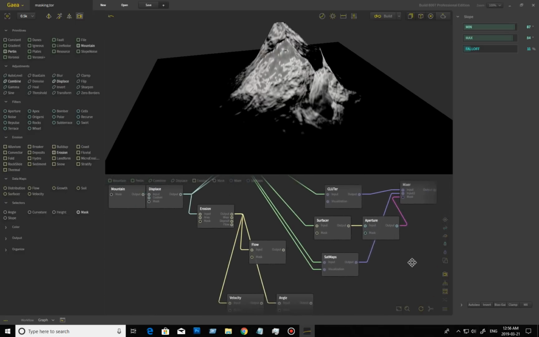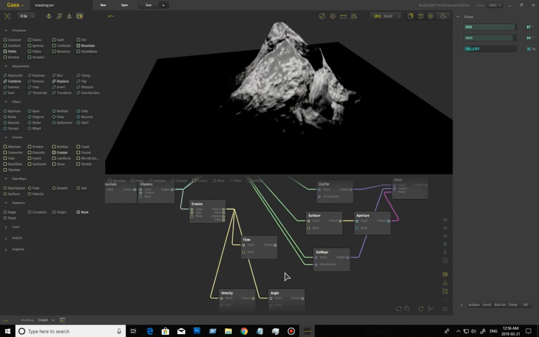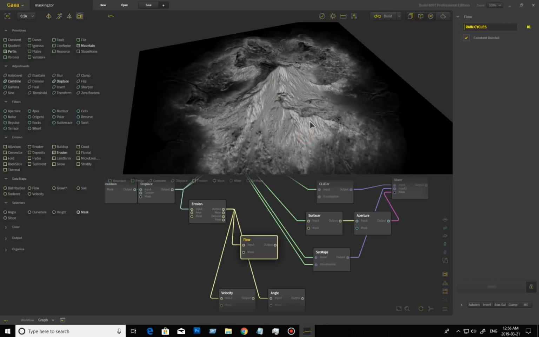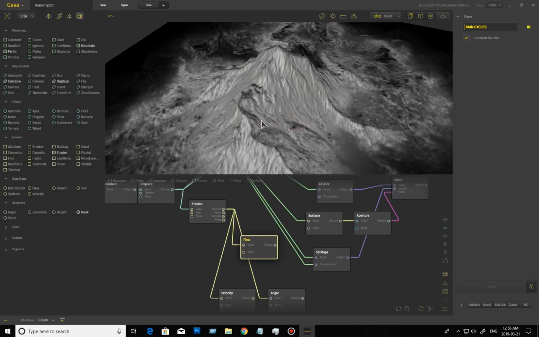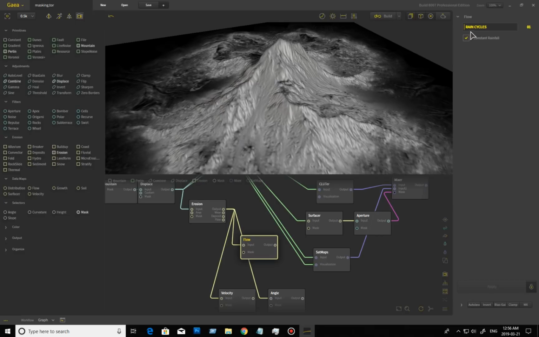Moving along. We have flow, and as flow starts off, there's a lot of it scattered all through these different areas. The spread on that is quite high.